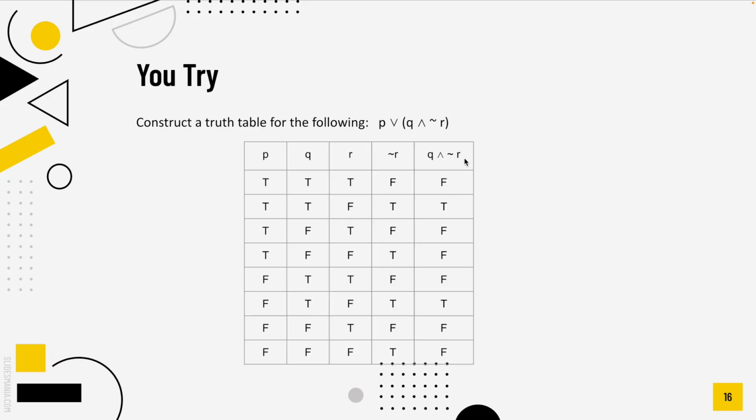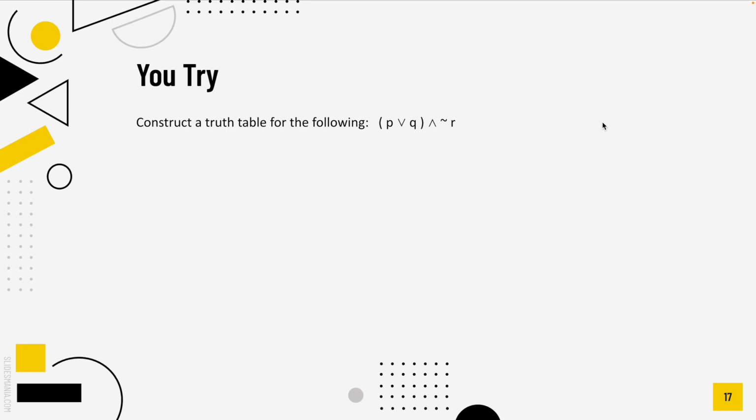And then I can take this column and my P and look at the disjunction there, so the OR. So this column and seeing where either one or both are true. So yes, yes, yes, yes. So these four are obviously because P is. And then in this one, I'm looking at where this has a true. So true, true, true, true, false, true, false, false. And try this one.